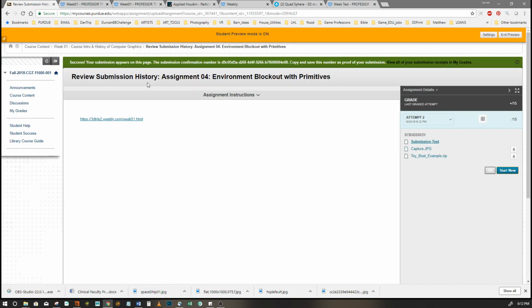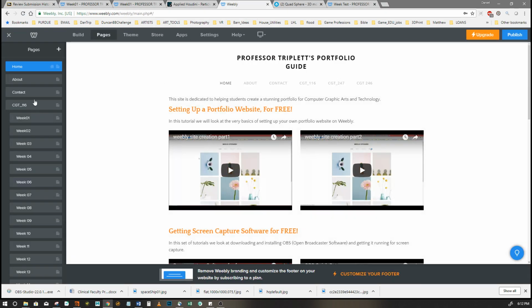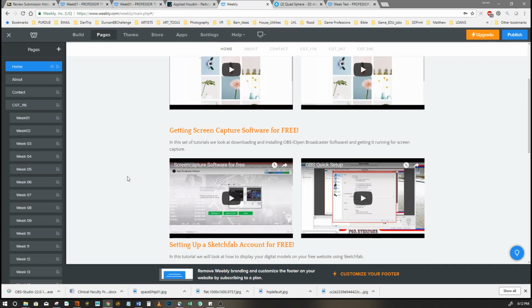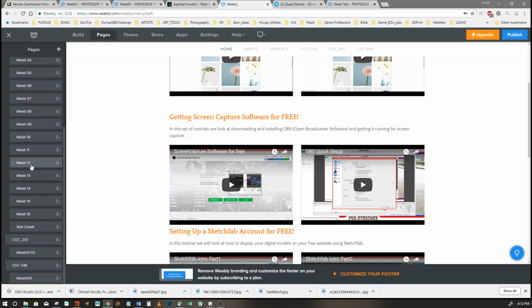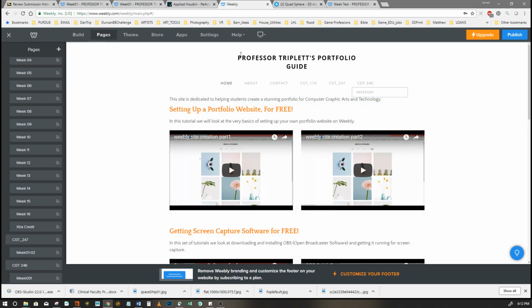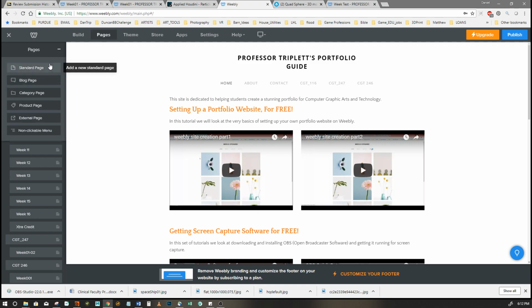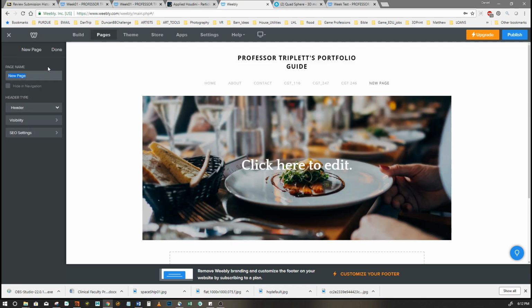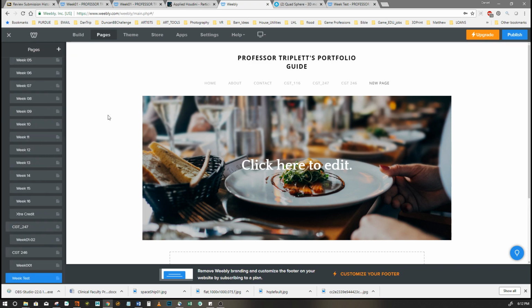All right. Now, as far as your website goes, let's jump into there. Okay, so this is the builder view of the website. You can see I have all my weeks here, and I'm ready to build in the pages. So I'm in the pages tab right here. I'm going to hit a plus and add a standard page, and then I'm going to name this week test. It's just a placeholder for now, just to show this video.